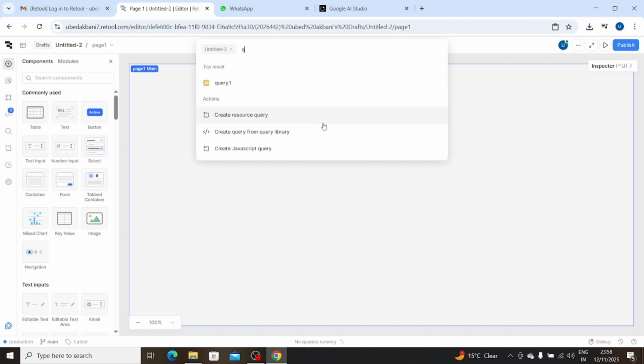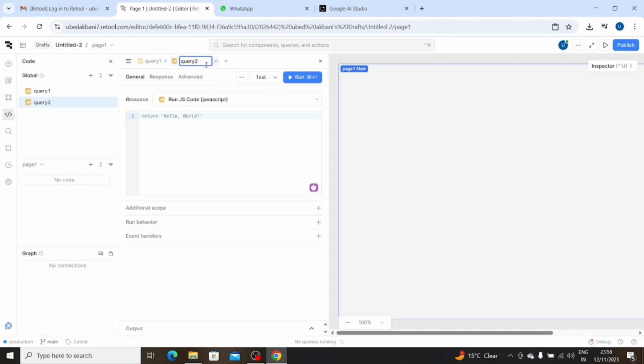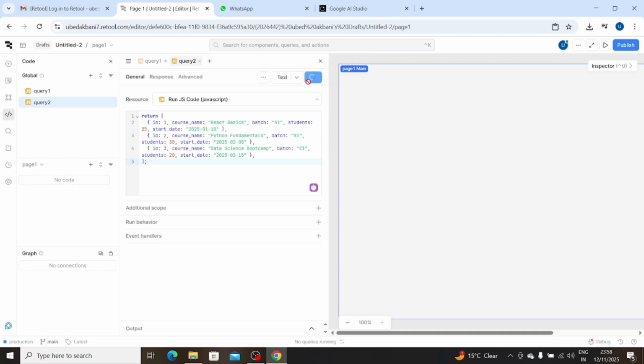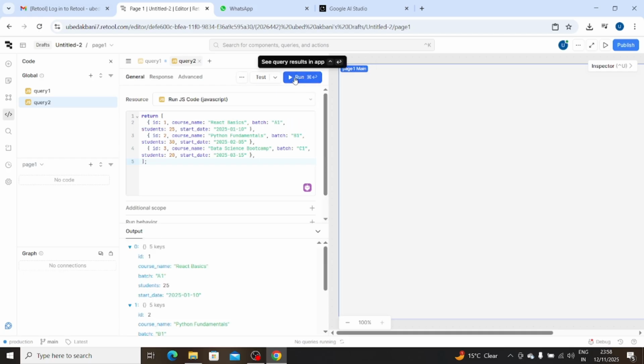2. On the bottom panel, click plus new, transformer, or plus new, query, JavaScript query. Name it query2 and paste this code. 4. Click run, you'll see your data table.